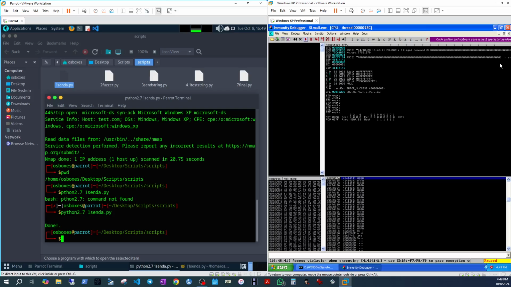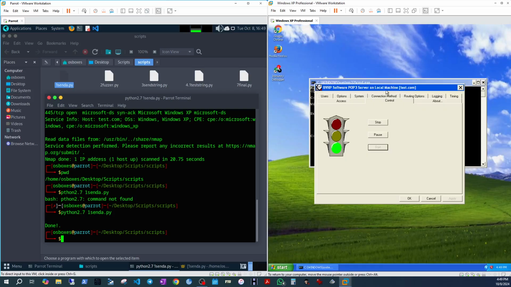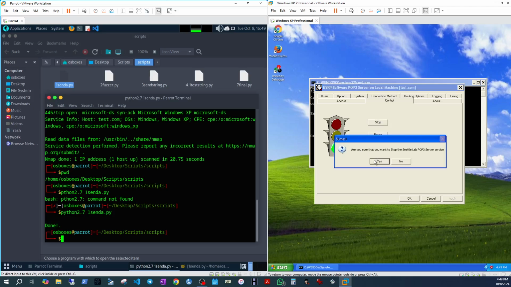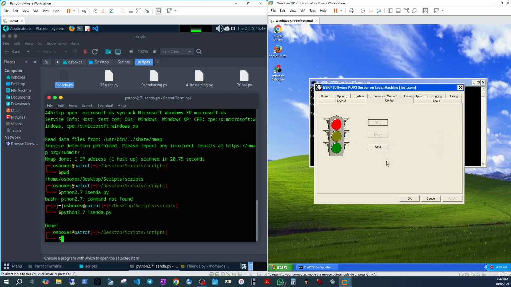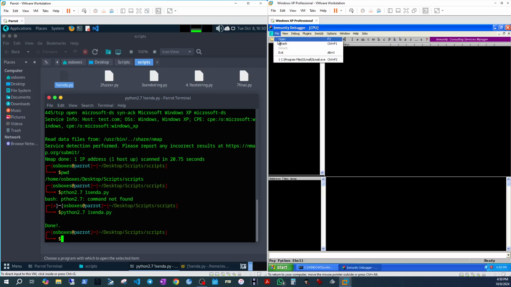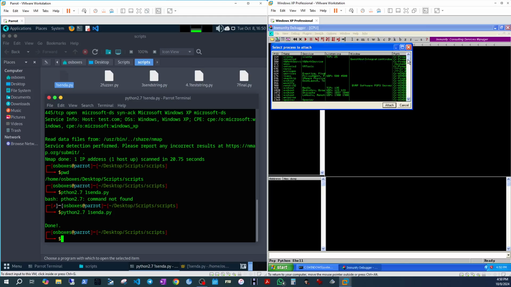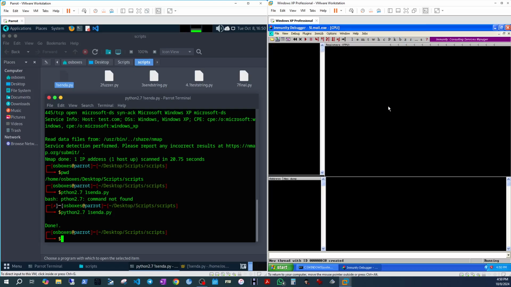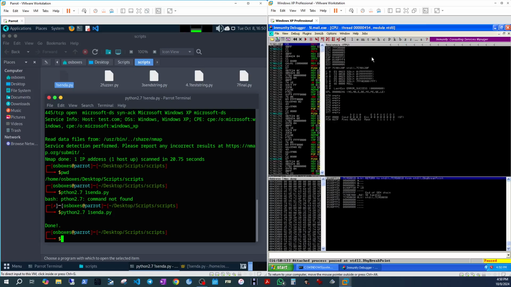So we already discovered the first part. I always like to close the application, stop the service, restart it, recall Immunity Debugger, and get ready for the next step. So now that it is running, paused, and running again, I'm going to go back to the Power operating system, and I'm going to show you the second thing that we're going to do.